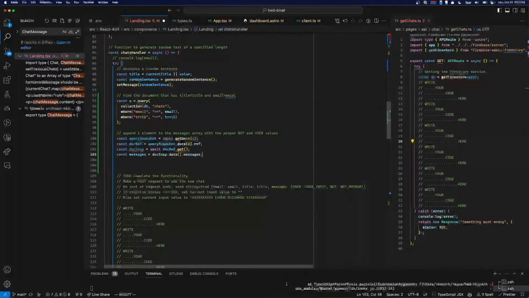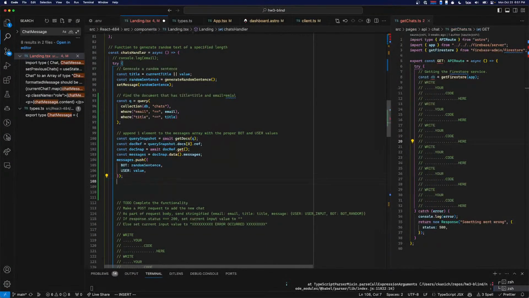Nope, there's no, oh my Lord, is this going to work? Is this going to work? Get docs, get all the docs of that query. Hopefully it only gives you one. It better only give you one. Snapshot of the thing. Messages.push. Does that get persisted? Is that the way that Firebase works? I think that's the way Firebase works. Why is this yelling at me?